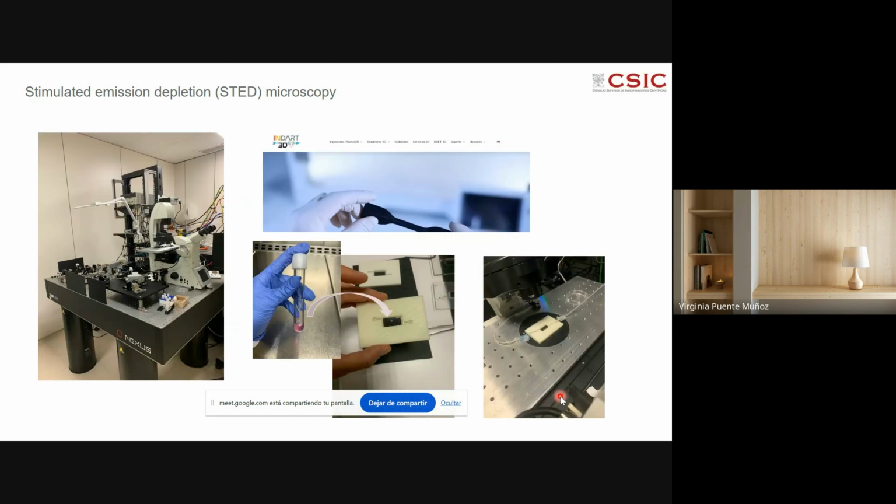So we have a homemade super resolution setup in which we use our samples, and I have designed different chambers so that our cover slips with hippocampal slices could be adapted to them, and we could process and acquire images.